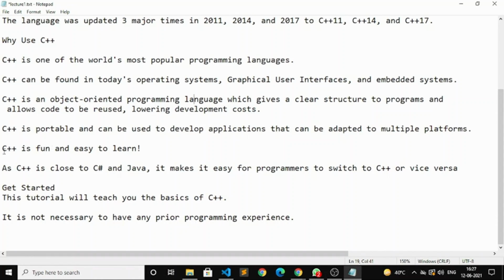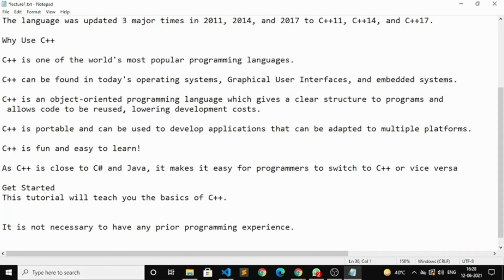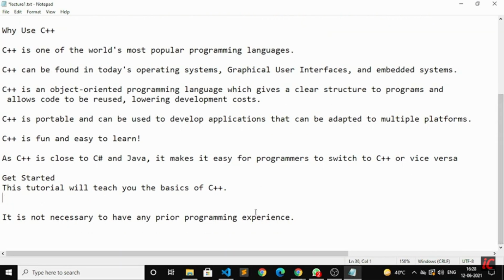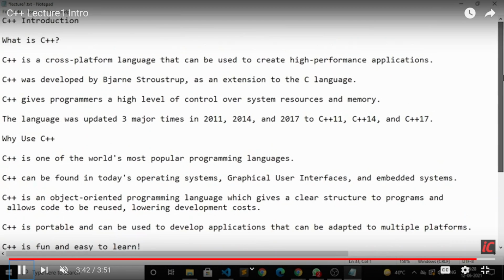And C++ is portable and can be used to develop applications that can be adapted to multiple platforms. So it will help you. It will adapt very easily. So it can work on many platforms. There is no restriction that this particular program will work only on this particular platform. As C++ is close to C# and Java, it makes it easy for programmers to switch to C++ or vice versa. So these are some important topics to study.